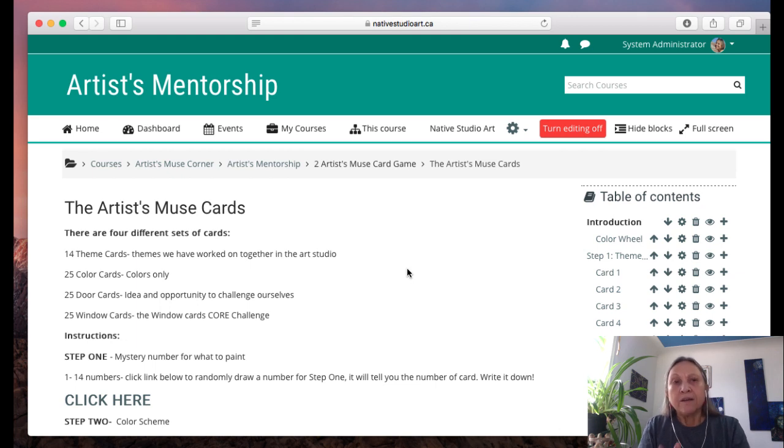Okay, the colors. I talked about themes, and I talked about where the 3 other decks came from. Okay, 25 color cards are related to the colors you're going to use after you pull your theme card. So step 1, theme card. Step 2, get your color card. Step 3 is door card, which is the opportunity to challenge ourselves. And the door card is always related to different tips and techniques, whether it be symbols or push you into abstraction or ideas that'll stretch you.